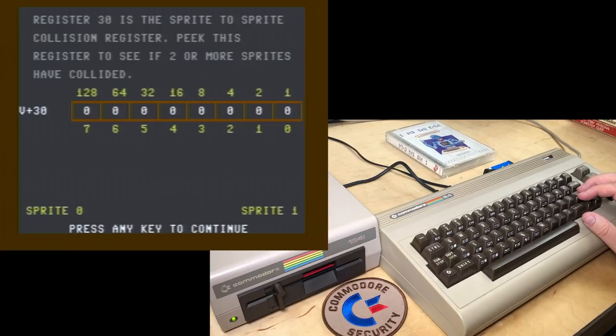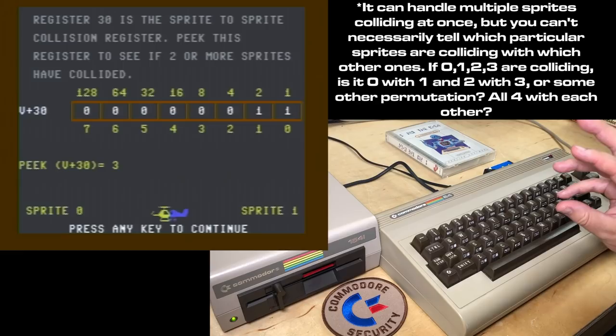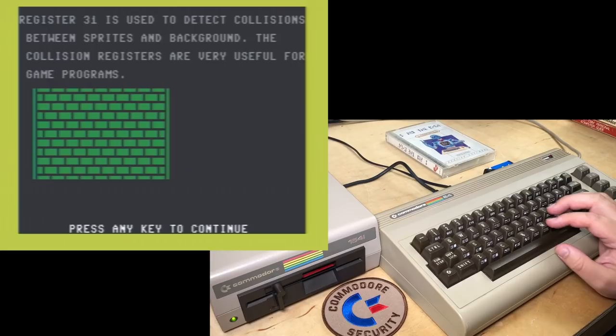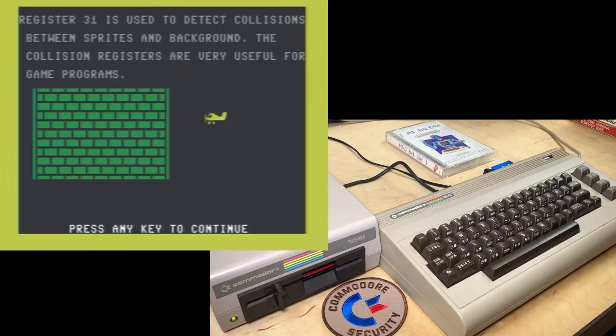Register 30 is the sprite-to-sprite collision register. Peek this register to see if two or more sprites have collided. All right. There we go. Yeah, it's not the most reliable thing, just because it can't handle multiple sprites colliding at the same time. And each time you peek it, it clears, so you can actually save it. Anyway. Register 31 is used to detect collisions between sprites and background. The collision registers are very useful for game programs. Well, potentially.